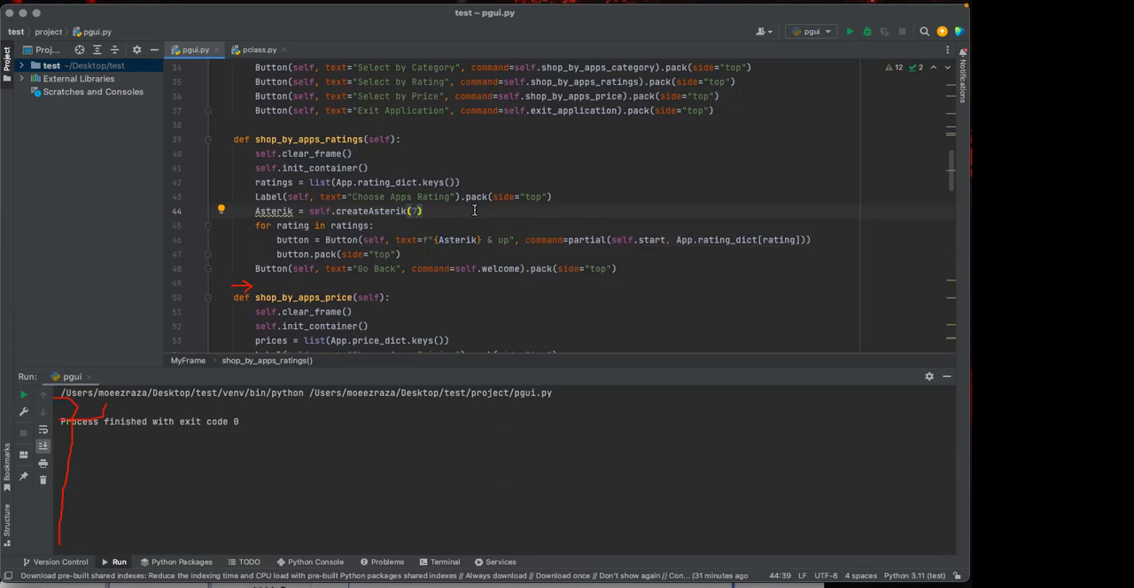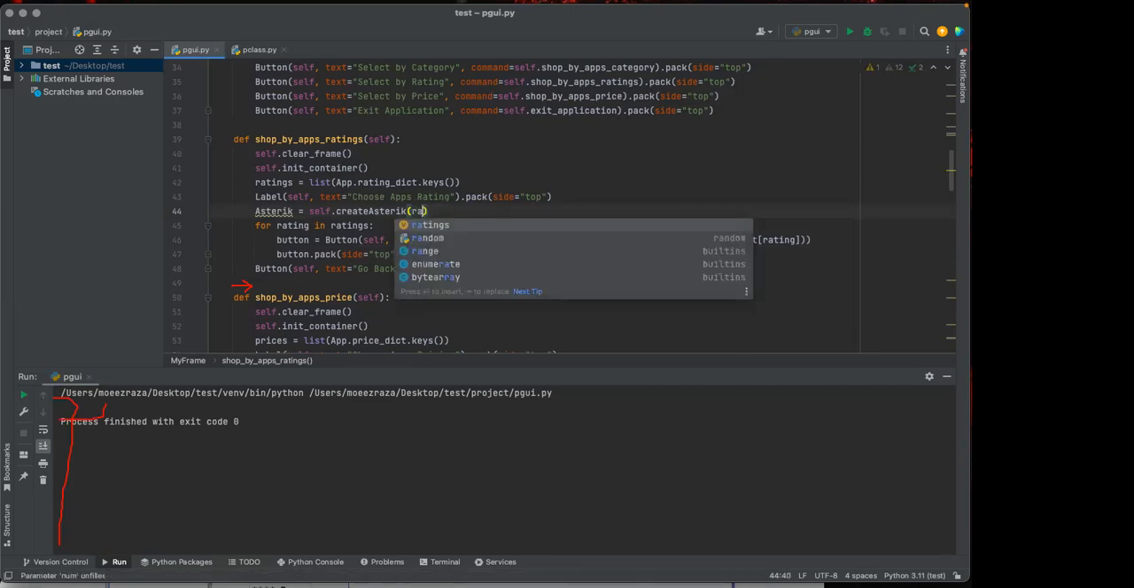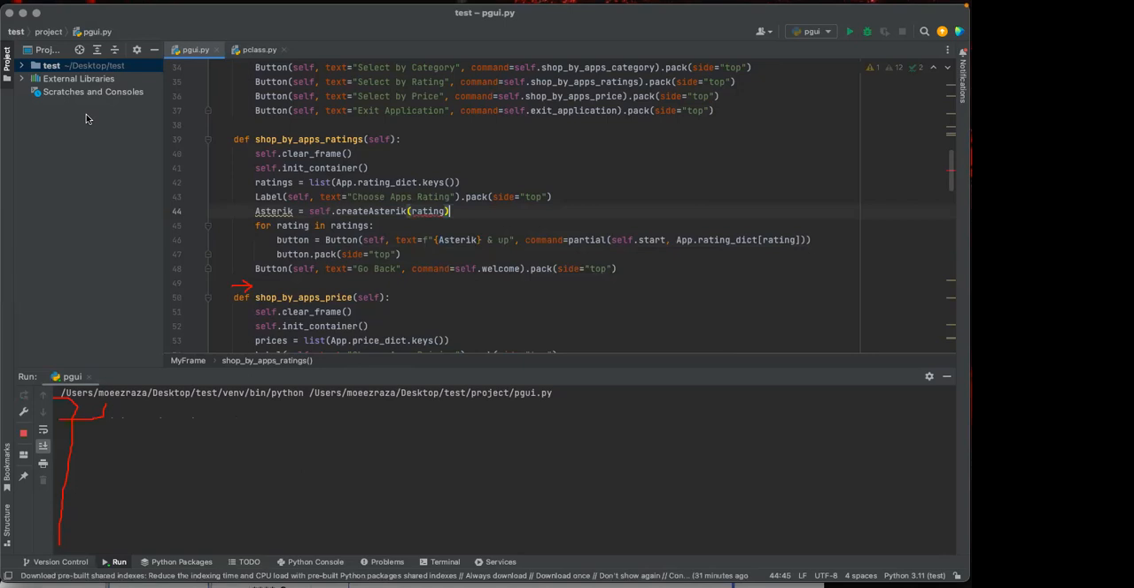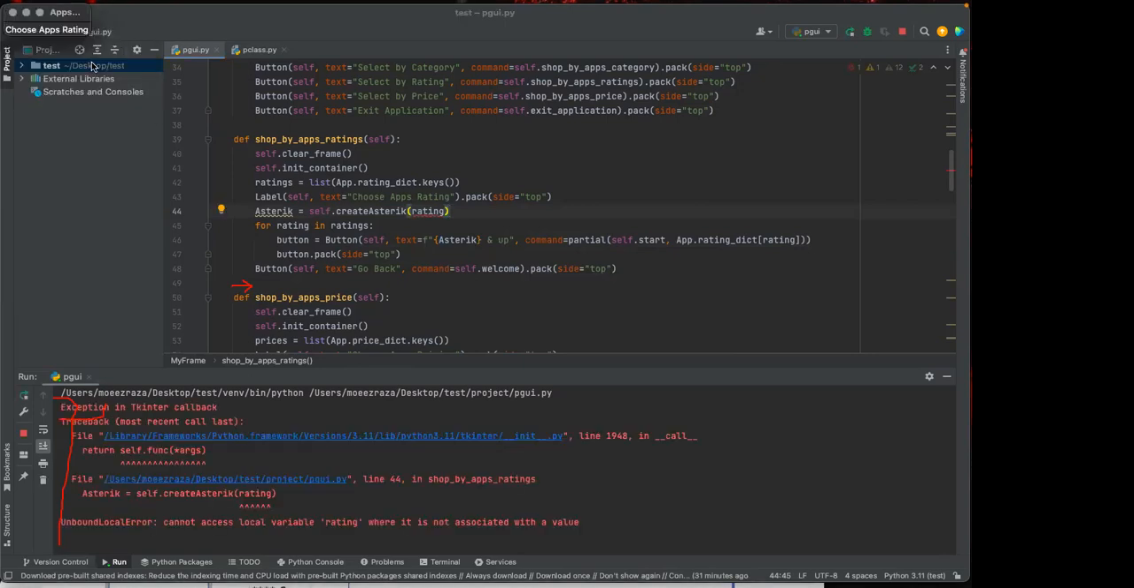So would rating go inside of here? Yes, we can put it inside here. Please run and see what happens. Can you read the error, please? It's not associated with anything. Why do you think so? Because I didn't set rating to anything. So what kind of change can we do to make it work? Create a ratings variable?